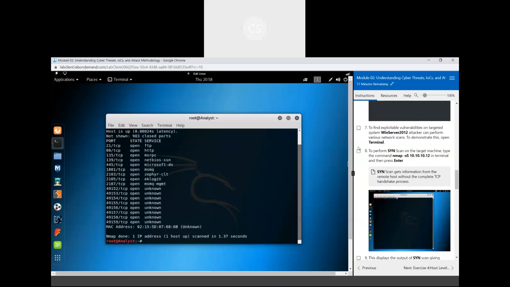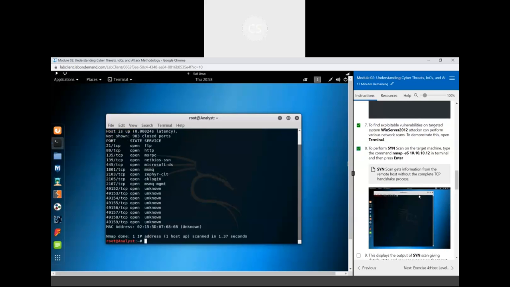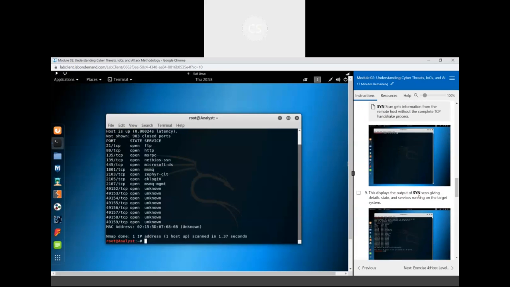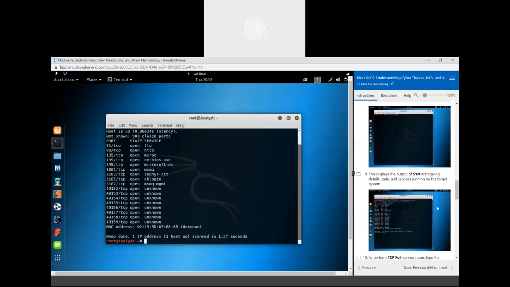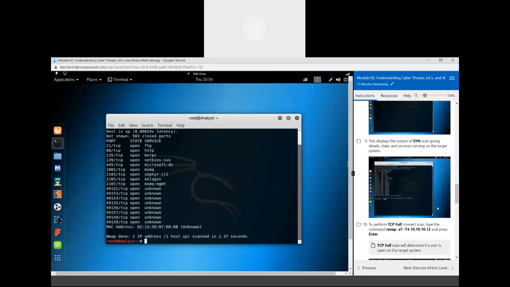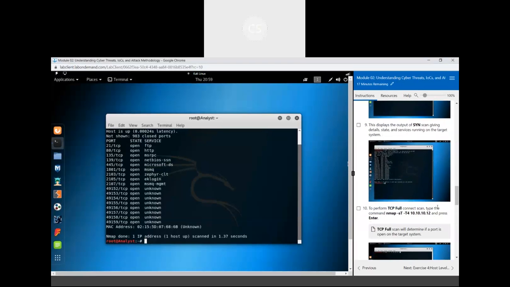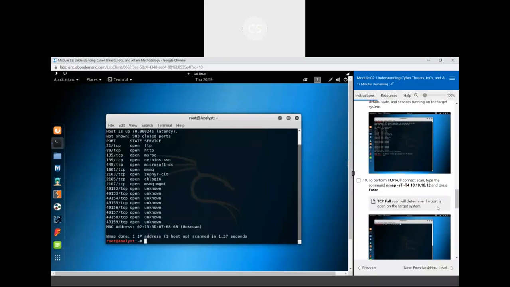A SYN scan gets the information from the remote without completing the TCP handshake. This is actually a half scan. This displays the output, giving the states and services running on the target. So you came to know which ports are open and which services are running on the Windows 2012 server. Very good. Let's do another scan, that is the full scan, with all three steps of the three-way handshake.